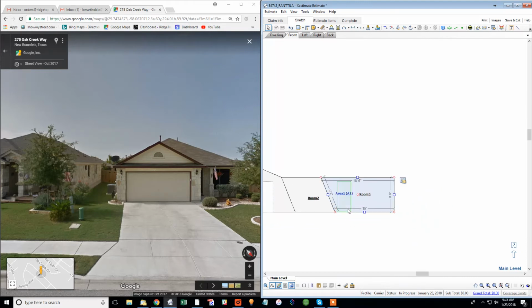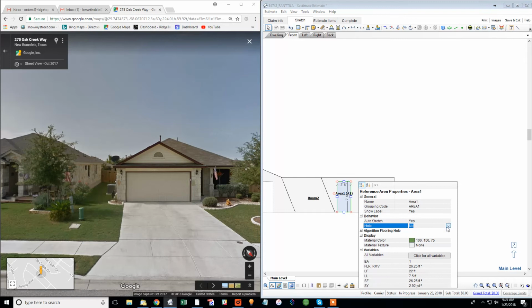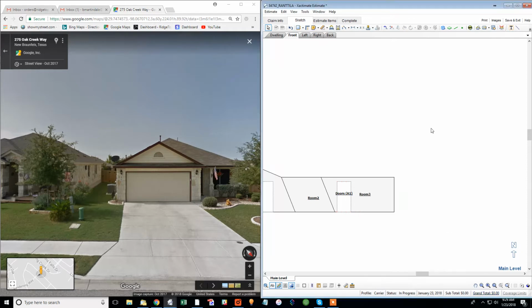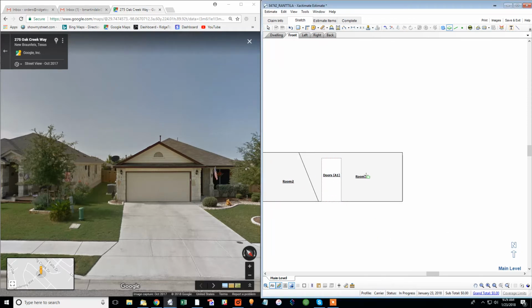So now what we're going to do is account for these windows as well. Make this a hole. Yes, this is a door. Now we got to come in here and account for the windows. It's not at the bottom, so we're going to put it about the same height at the top and then drop it like right there.